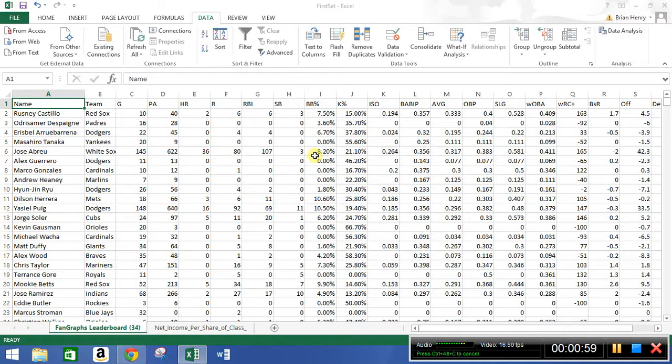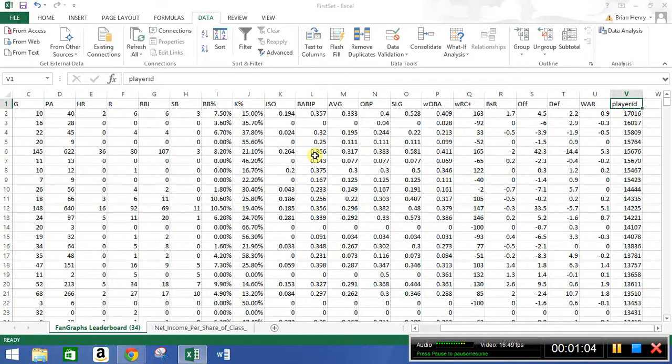The Control button is going to let me do that very easily, so I'm going to hit Control right. It's going to jump over here to Player ID.